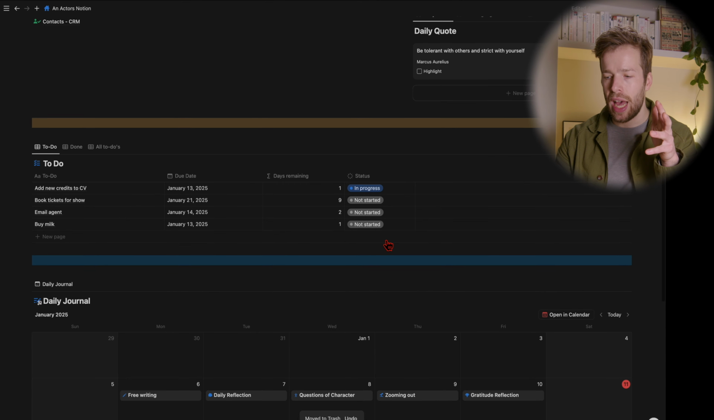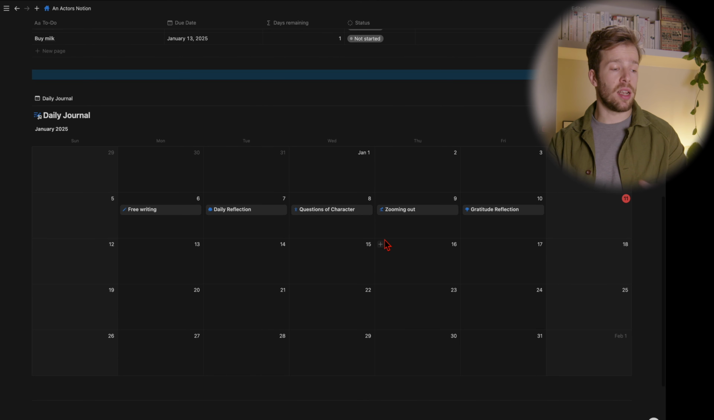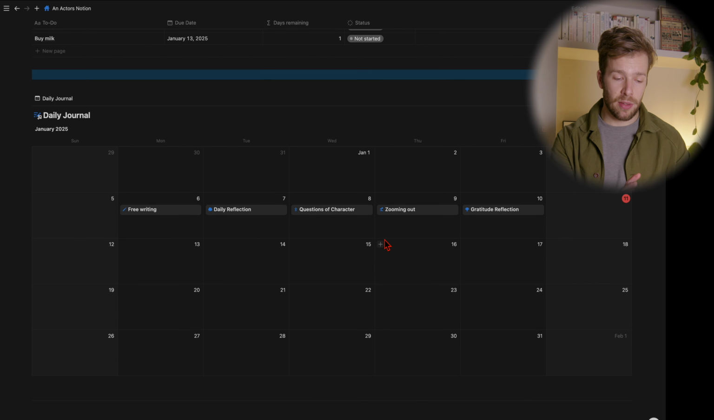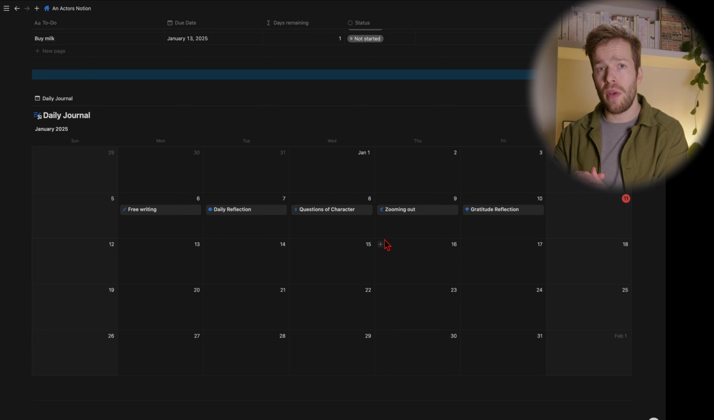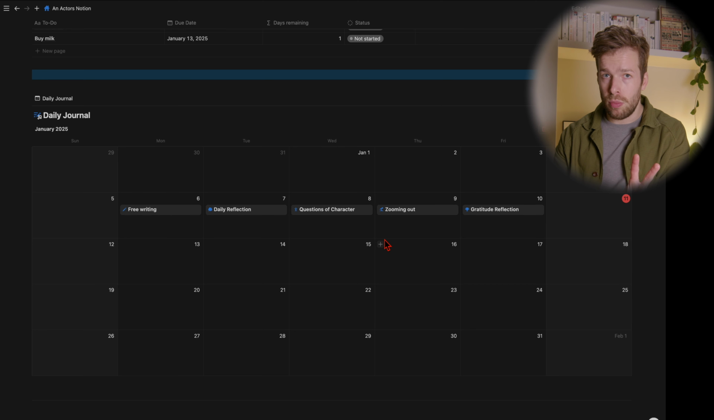Below the to-dos, we have a daily journal. Now, I love journals. I love the tactile feel of paper, and we all know the benefit of journaling. However, I don't remain very consistent when it's on paper, personally. I've found using this method far more effective, and I think there's two main reasons.